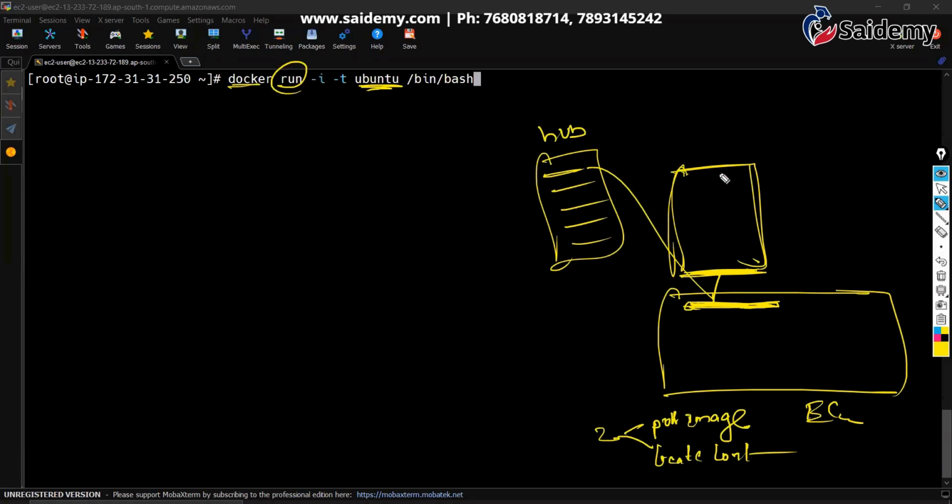After pressing enter, when you run this command, the container will be created, and by default you will be inside of the container. You'll be in an interactive mode with the container. -i means interactive. So by default you'll be inside of the container. Fine. -i means interactive. Then what is -t? T for terminal.